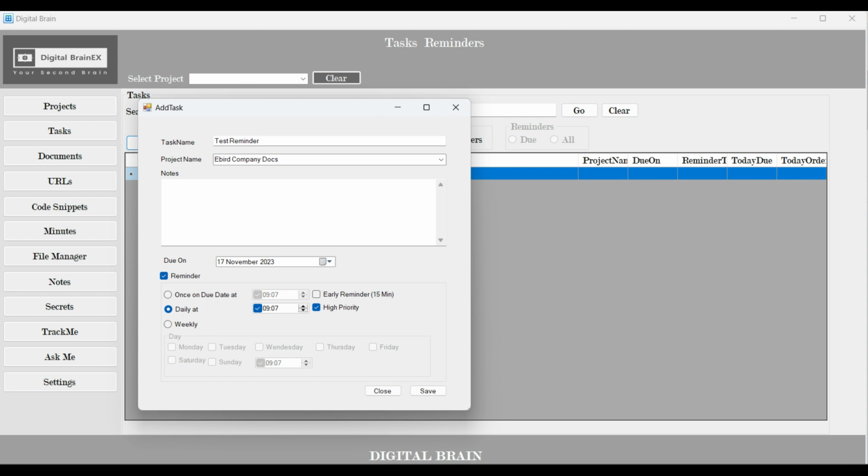High-priority reminders keep blinking a dialog at the bottom right until you address them. Use this for critical tasks, as it is very intrusive.